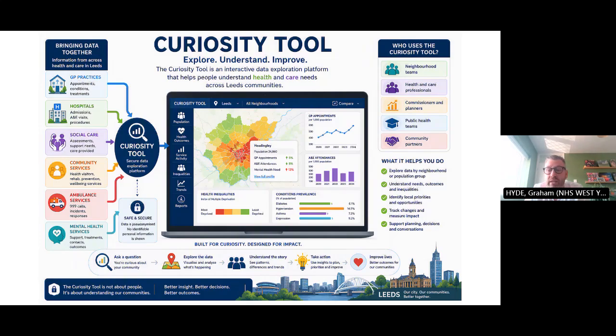Which neighbourhoods have the highest need? Which people use a lot of health and care services? And who might benefit from proactive support before they come unwell? The curiosity tool helps us answer those questions by looking at population groups, applying filters, and understanding the demographics and risk factors. It analyses service utilisation across primary care, community services and hospitals, and narrows down a really large population into much more manageable cohorts for action. And that's really important, that we create those manageable cohorts for people to act upon.